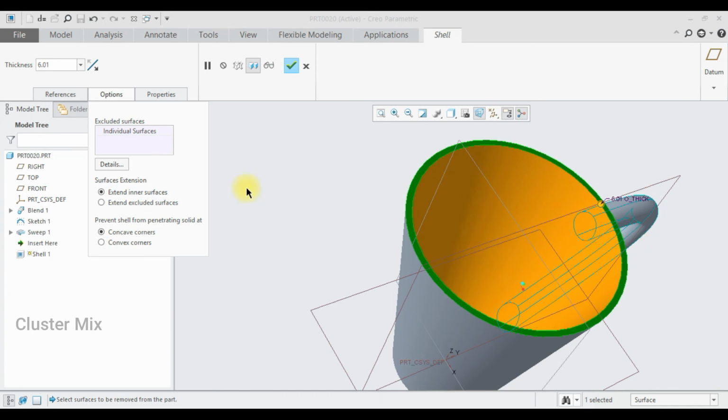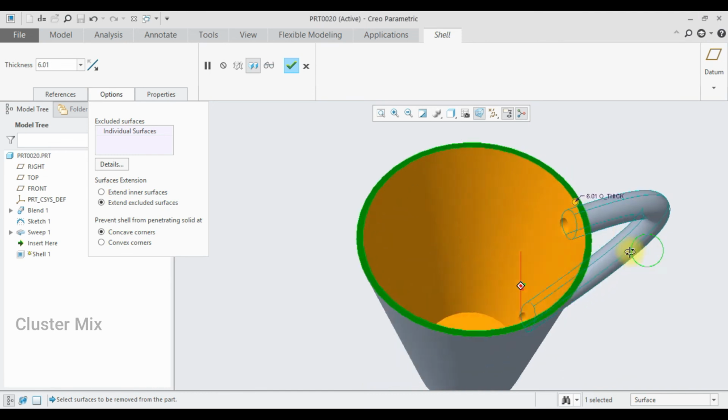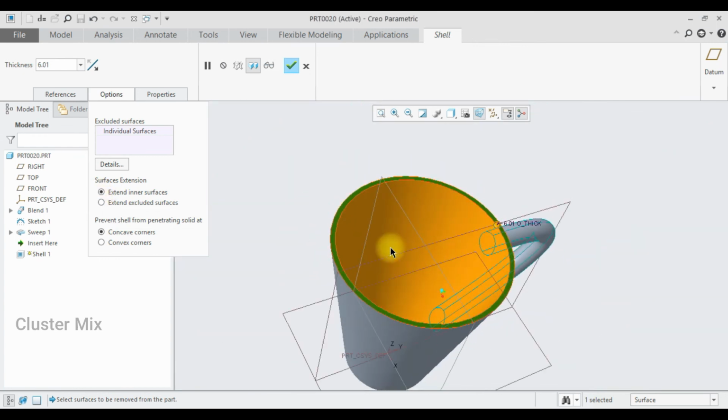And also in the options tab, I have an option called the surface extension. This is used to extend the inner surfaces. So if I select this extend excluded surfaces, my excluded surface here is this handle and it will be extended to the nearby surface. So I don't need that. So I'm going to click on this extend inner surface.